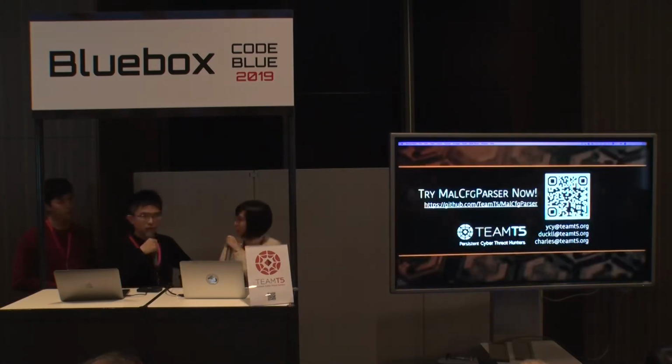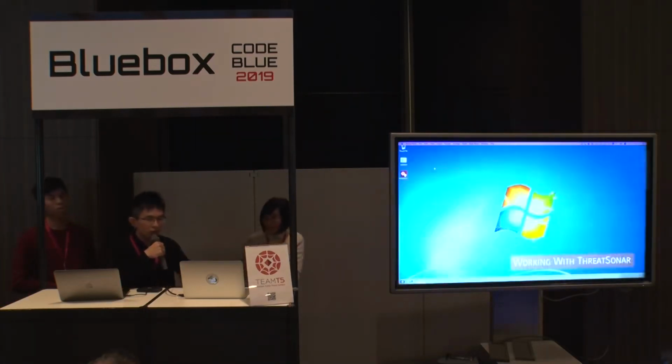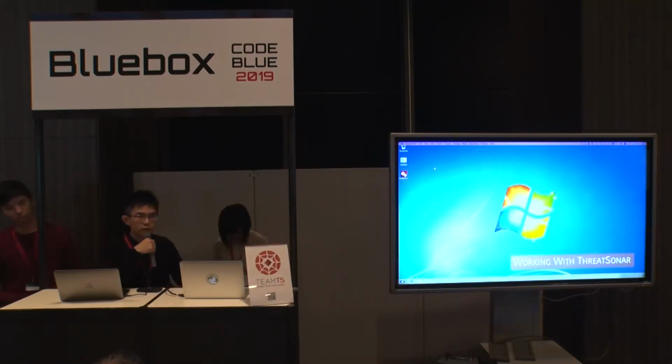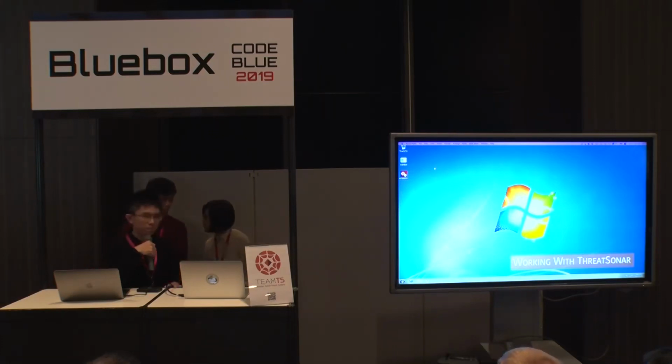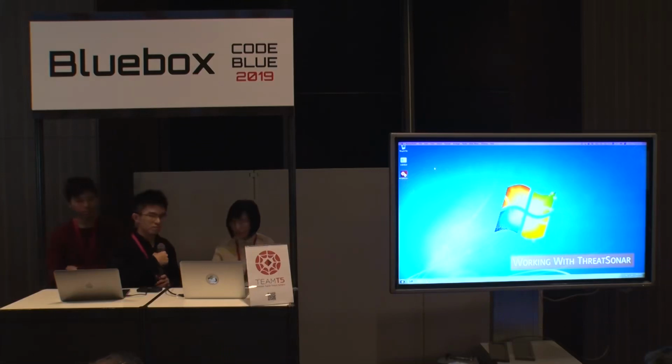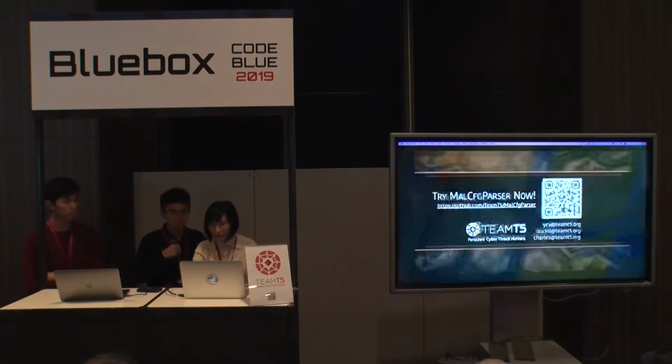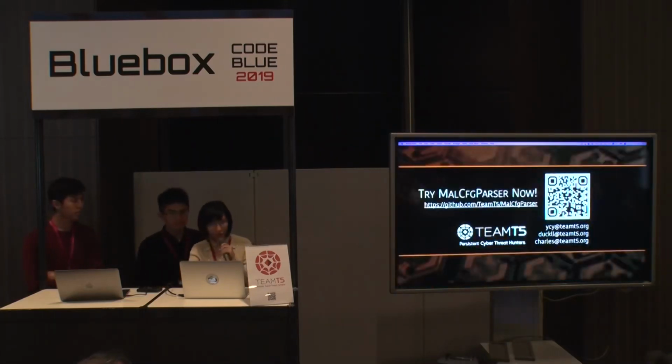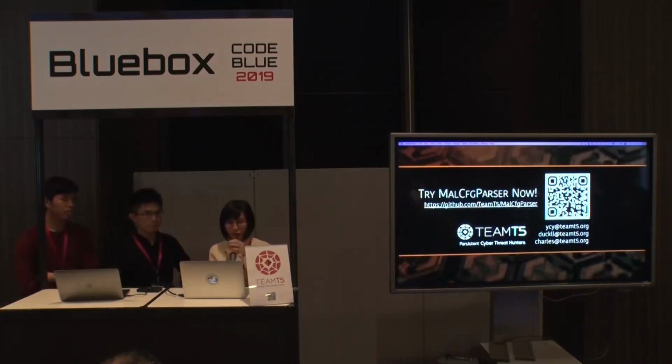So in summary, Persona is one of Team T5's commercial products, and in the previous demo we showed that we integrate it with the malware config parser to extract malware config information automatically. And here's the way you can use this malware config parser.